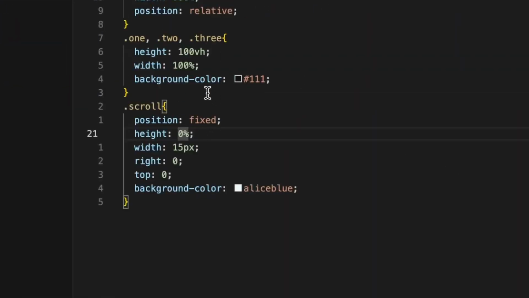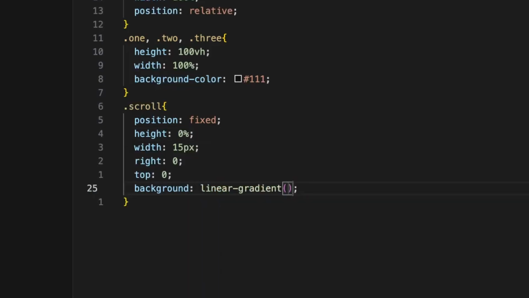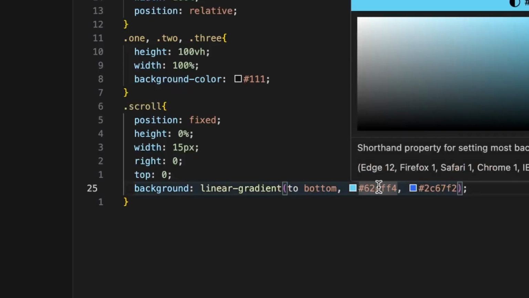Now if you want, you can also give it a linear gradient. Go to style.css and instead of background color, just write background and give a linear gradient to bottom. Select any colors you want. I have selected two blues. Now if you see, there is a blue scroll bar to the right of your website.